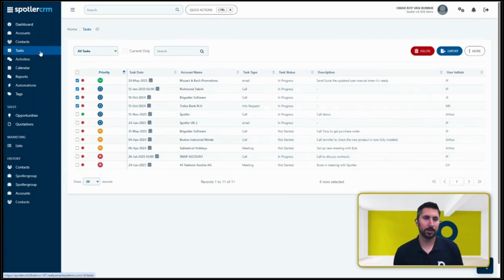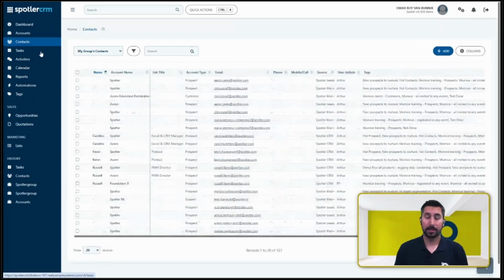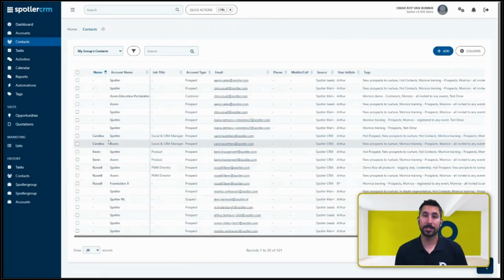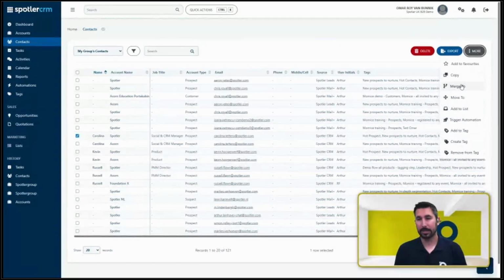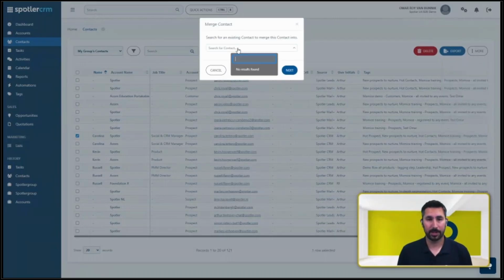One other thing as well to help you with that is merging. So if we go back to contacts, then you see here that I've doubled data. For example, my colleague Carolina here, I have her twice in my database, and I don't want her twice. I want to merge her. So I can select one, I can click on more, and I can say merge. And then I can search for the other one, Carolina.